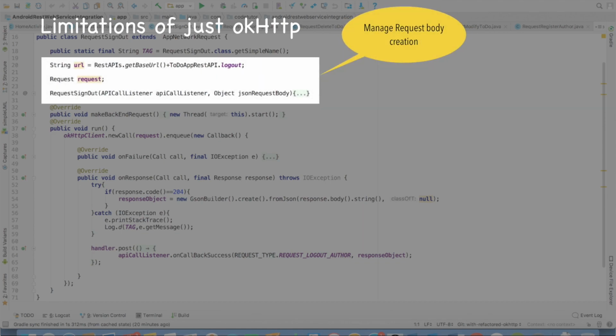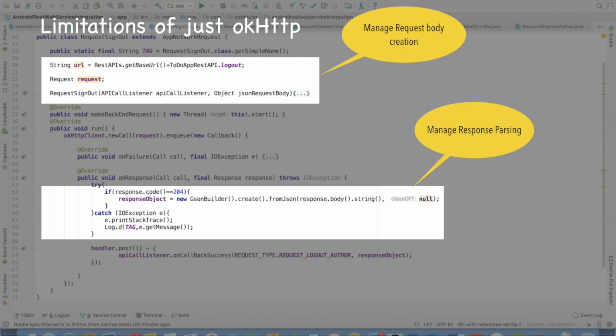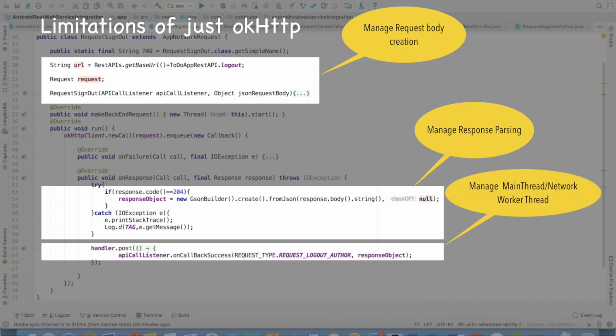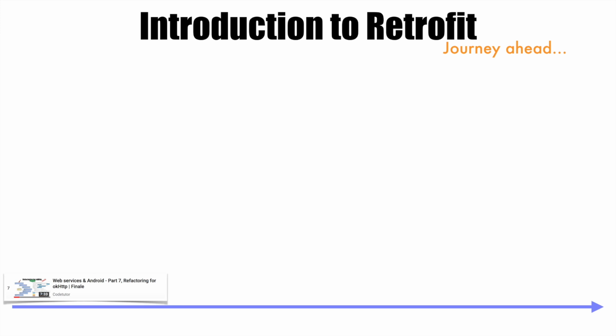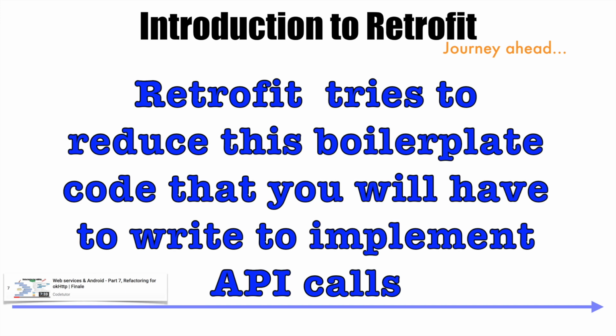The first thing is you have to write the code to manage the request body. You have to write the code to parse the JSON response, and finally you have to write the code to manage the main thread and the network worker thread communication. So the main problem is there is too much code being written by the developer to manage the whole scenario. And that is where Retrofit comes into the picture.